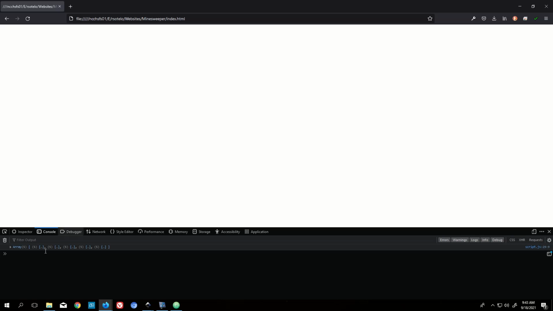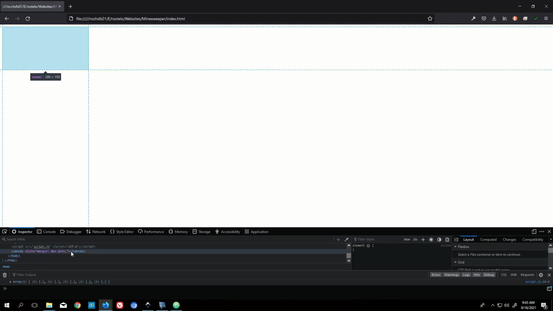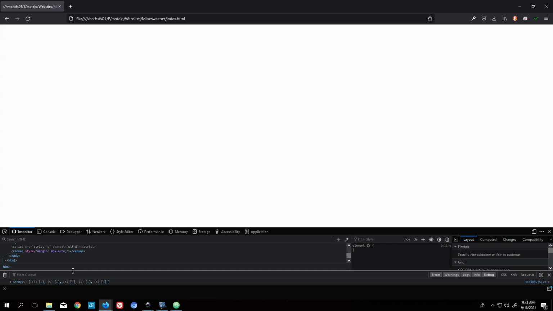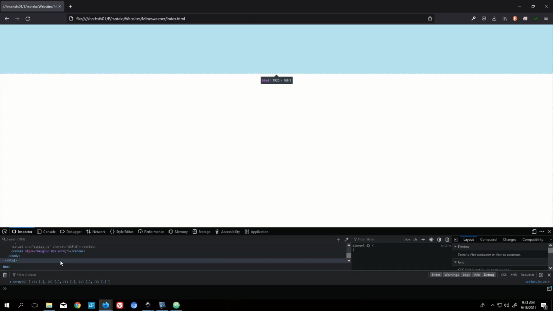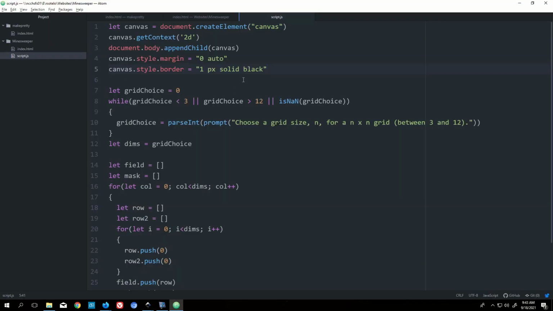I don't see it. So let me take a look here in the body. I do have a canvas. I don't see the border. Style margin 0 auto. So I screwed up somewhere with the border. Oh, I put a space here.